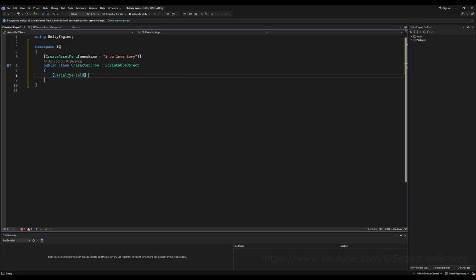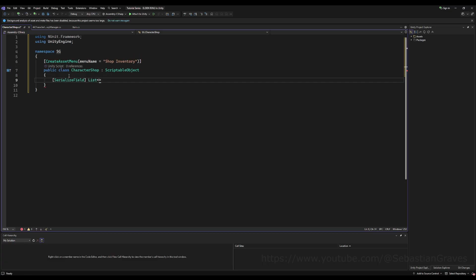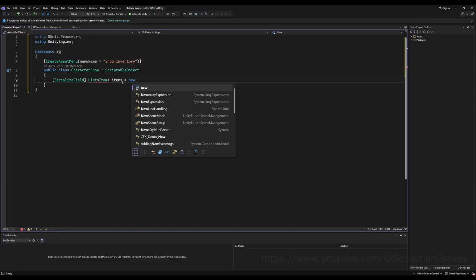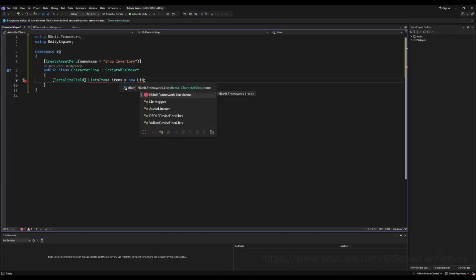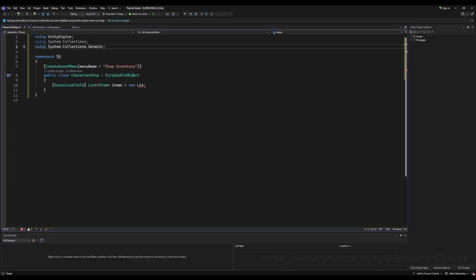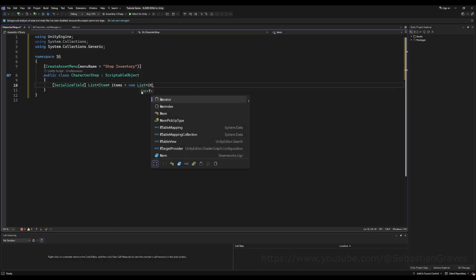So let's make a SerializeField here, and we can do a list, and we're going to make this a list of items. It didn't autofill System.Collections, so I'm going to have to drag that in by copying it from another class, or it's going to give me grief. But items is equal to a new list of items. So I'm just going to quickly paste in System.Collections.Generic.